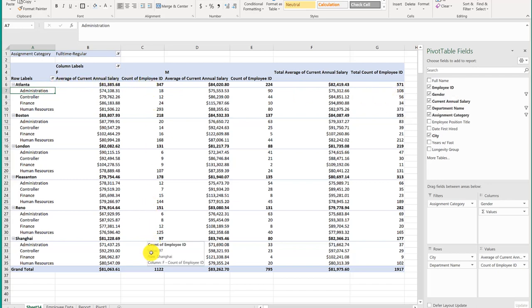And that's pretty much the report we need. All we've got to do now is to format it to make it look the way we want. And I'll show you that in the next video.